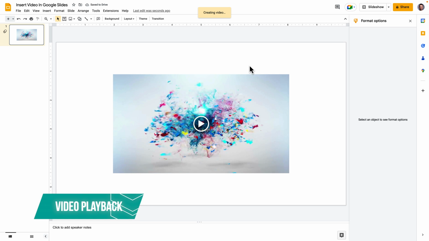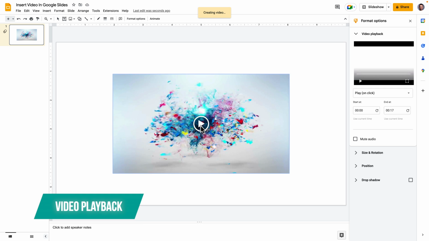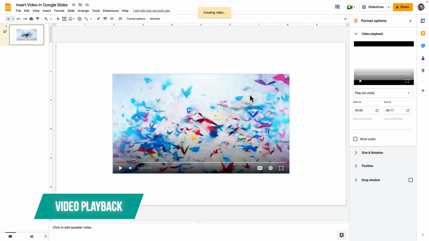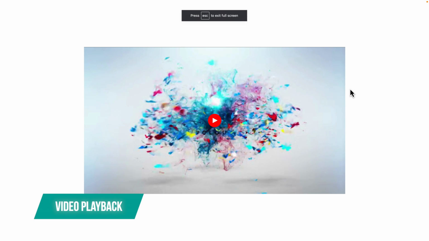Now, if you want to play the video while editing, you can obviously click this button right here and it will start playing. But let's see how it acts when you go to slideshow. So by default, the video is not going to play automatically. It actually plays on click. So you need to click the space bar.